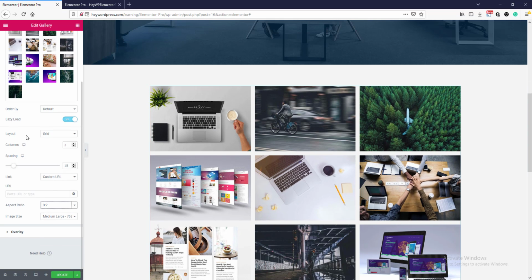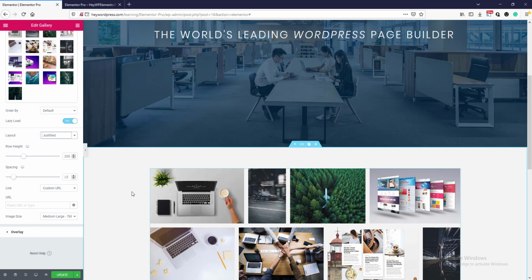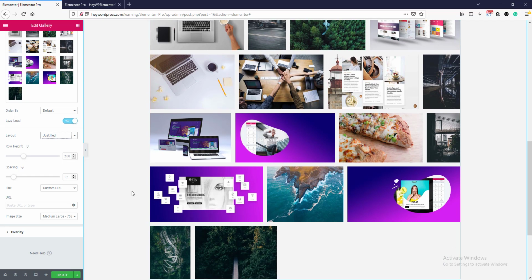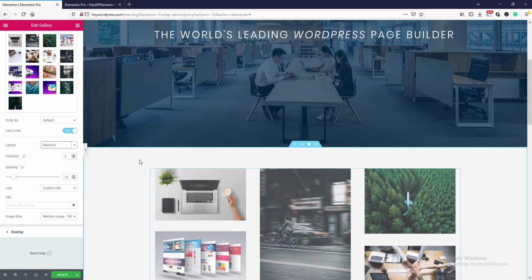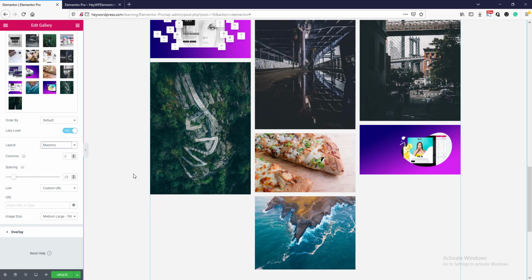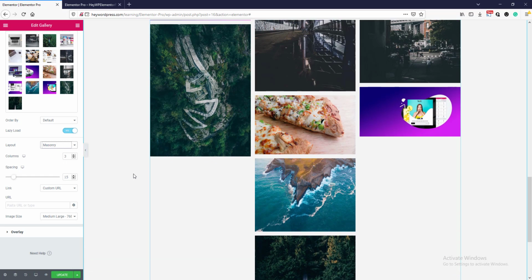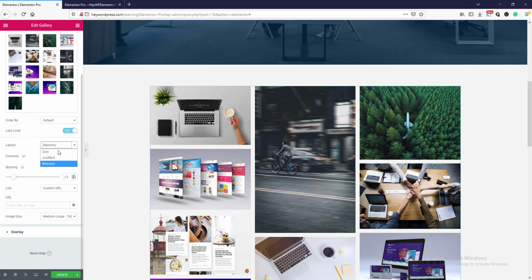Okay, here is also an option called layout. If we click the justified one, you can see here the full image. Now if we click the masonry one, you can see the full height of the images this way. Okay, for now I am selecting the grid one.